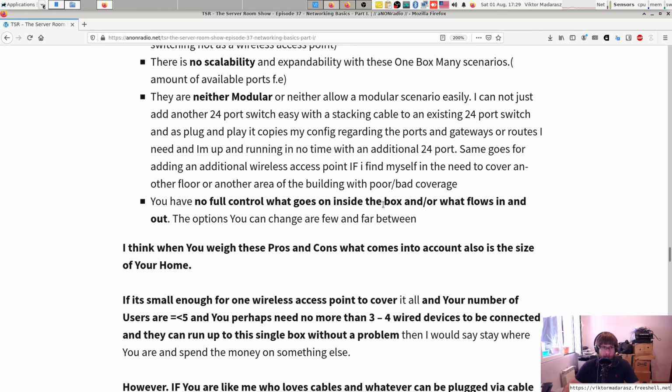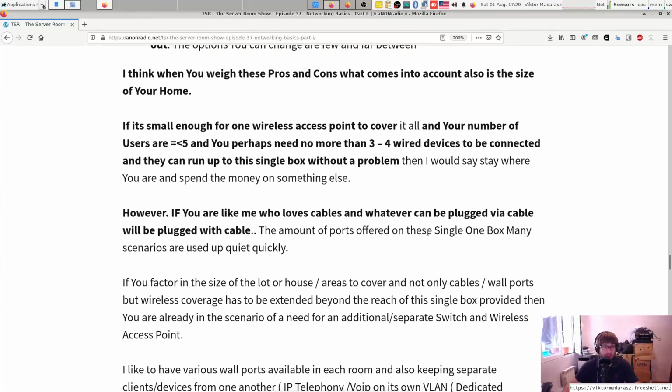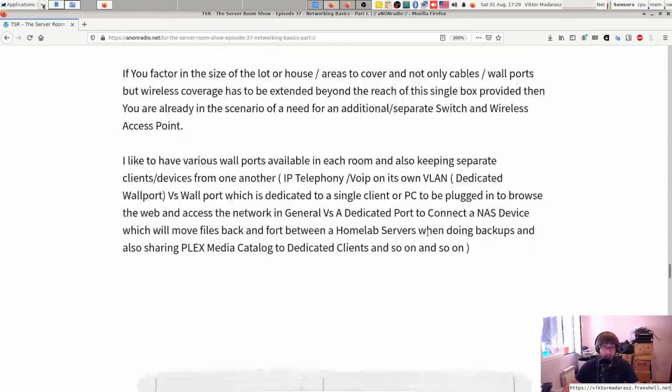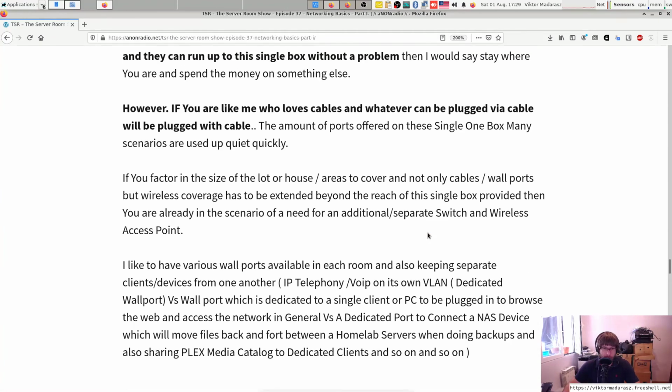And of course you have no full control of what goes on inside the box, and what flows in and out of that box. So mostly also the options you can change are few and far between. So I think when you weigh these pros and cons, what comes into account also is the size of your home, and as I said, the number of users you have, and the number of devices, of course.